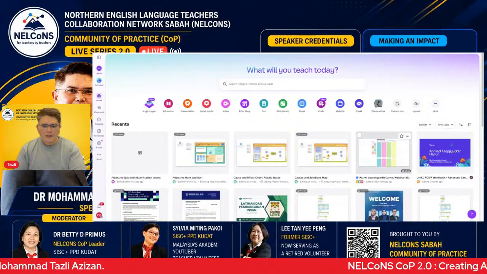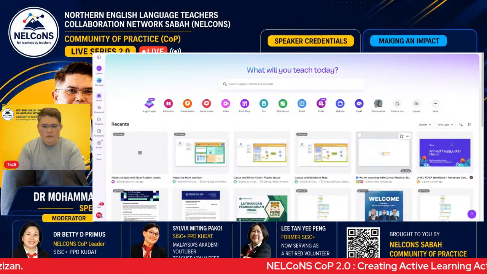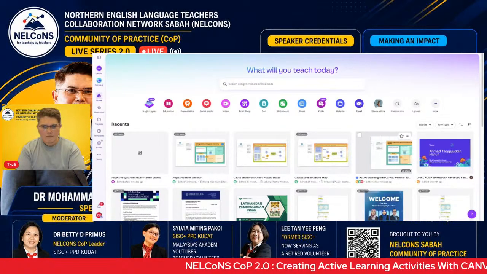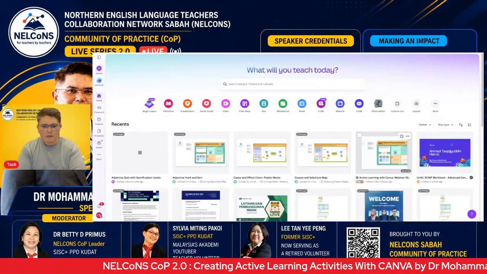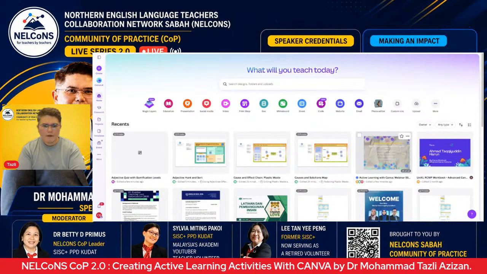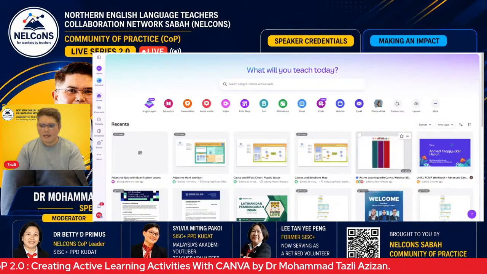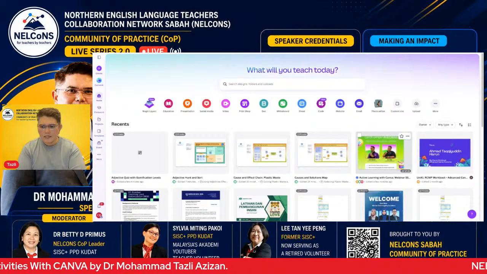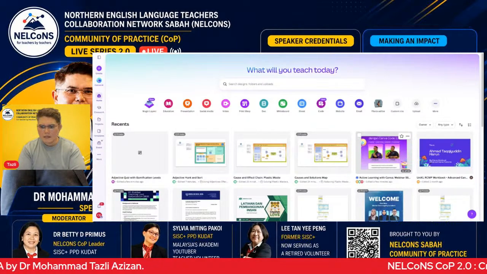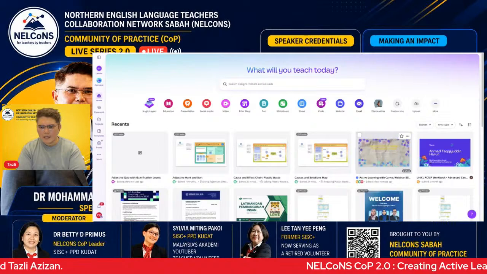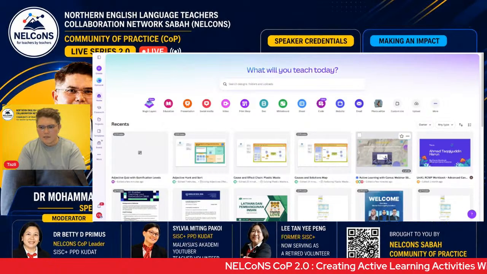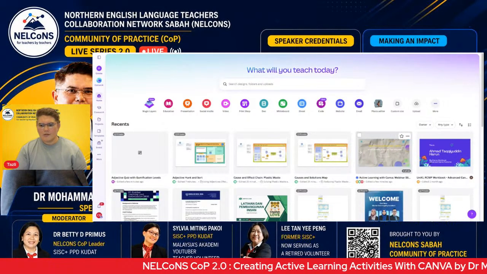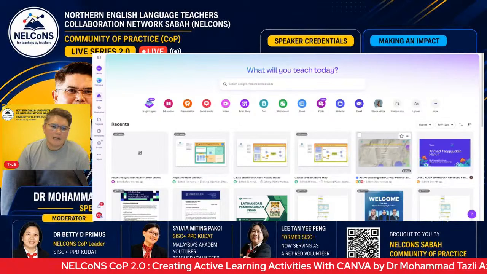And one thing that still confused me, how to incorporate think pair share, for example, using Canva. Okay, and then I'm interested to learn more about how to integrate Canva and AI in my classroom. Okay, so maybe that would be my output.